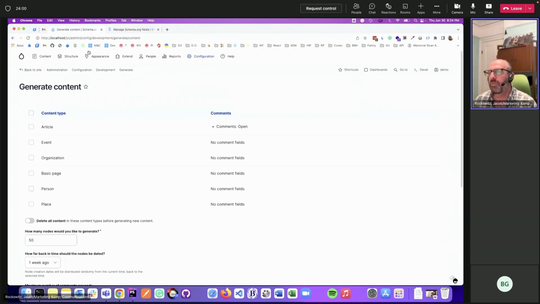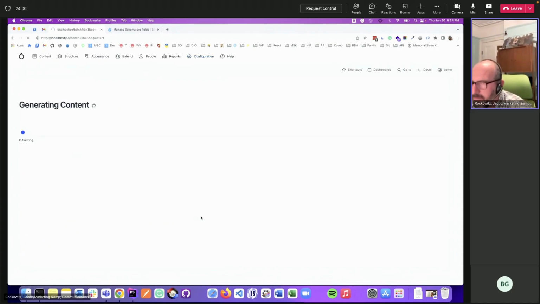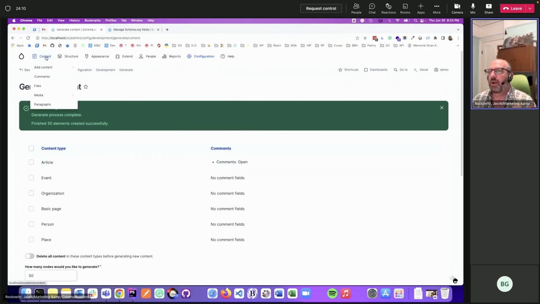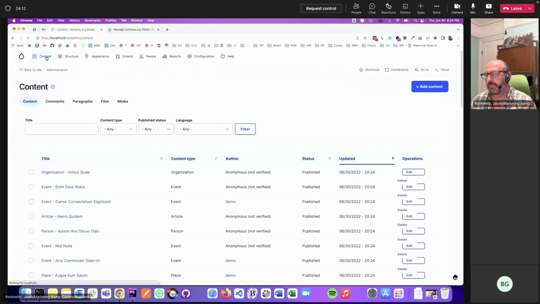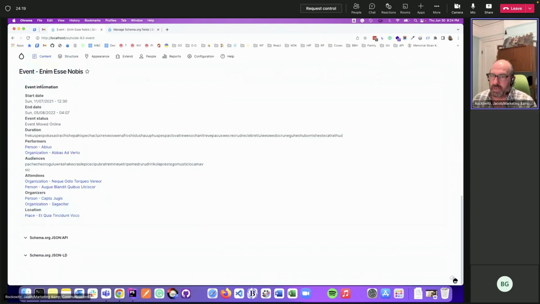Now we have that here. One of the reasons I went back to do that is now I can check this box and go crazy generating content. Okay. So I've generated the content. Now we can go in here and we've got our content types set up, our fields, our relationships.